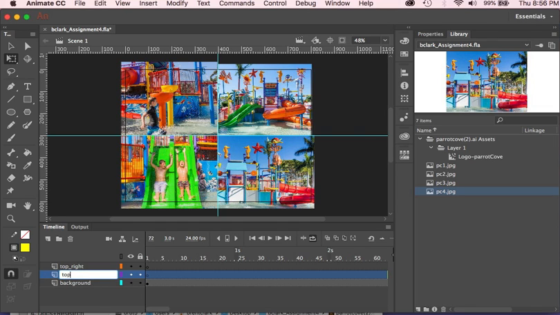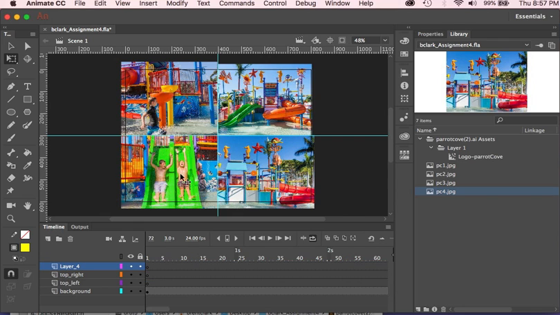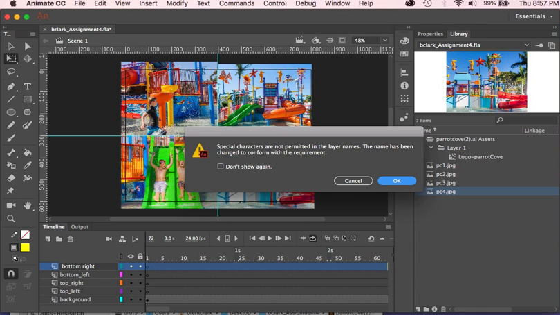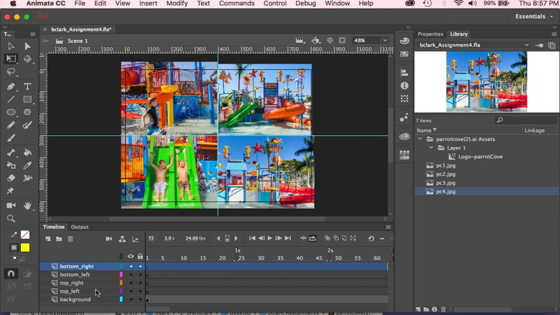I'll change it to top left. And I will do bottom left. And click again, and I'm going to double click. I'm going to call that one, the last one, bottom right. And that doesn't like the spaces when I put those in there. Okay, so bottom left.